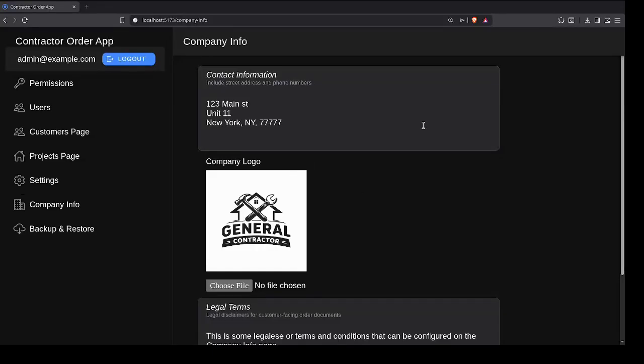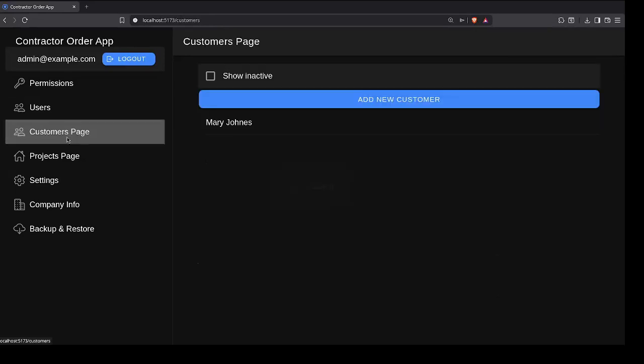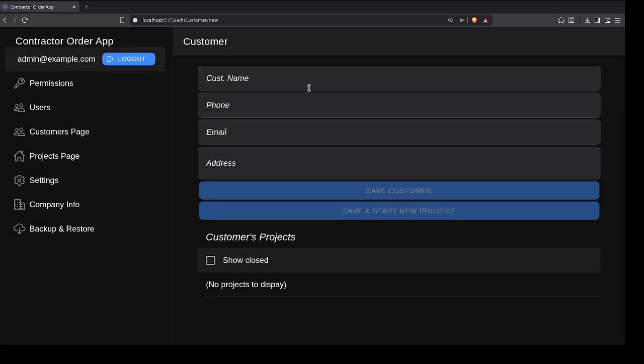So this is a prototype for an app for general contractors to do orders, initial orders and change orders. So I'm just going to demo it here. I'm on the customer page right now, so I can add a new customer and just type in a customer name here.